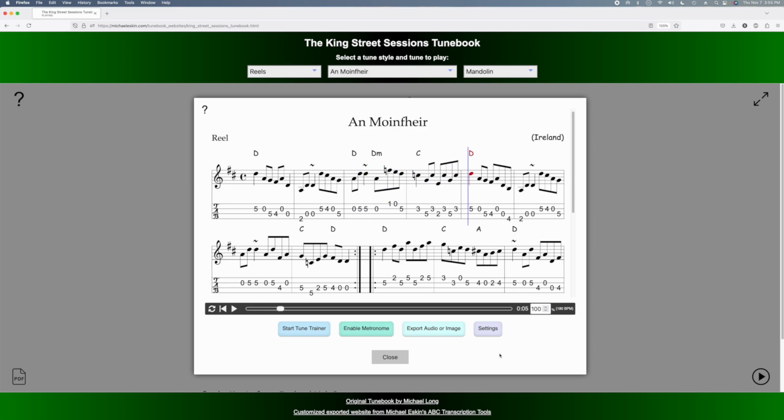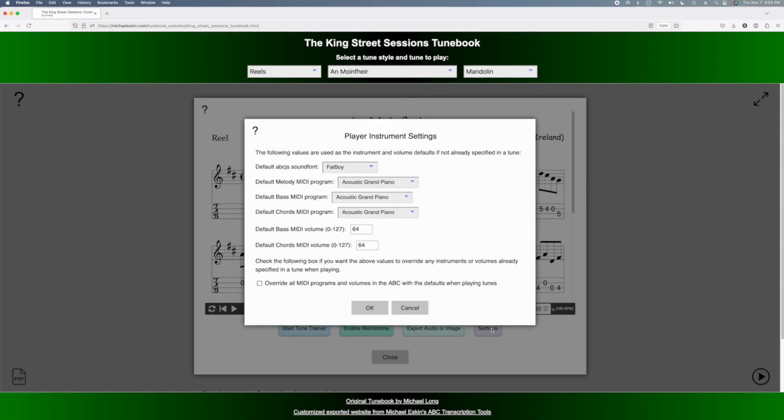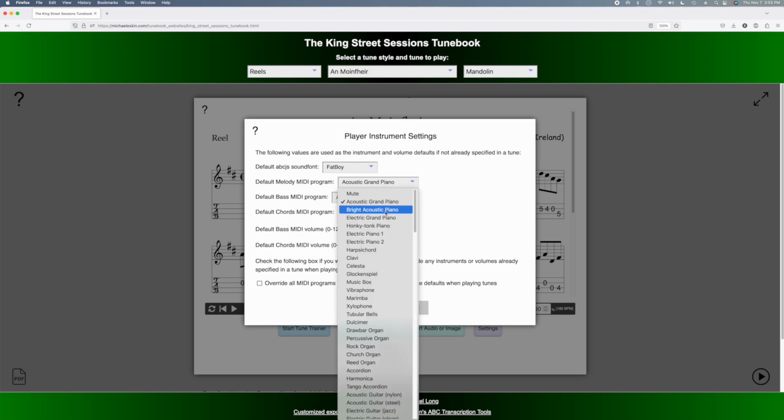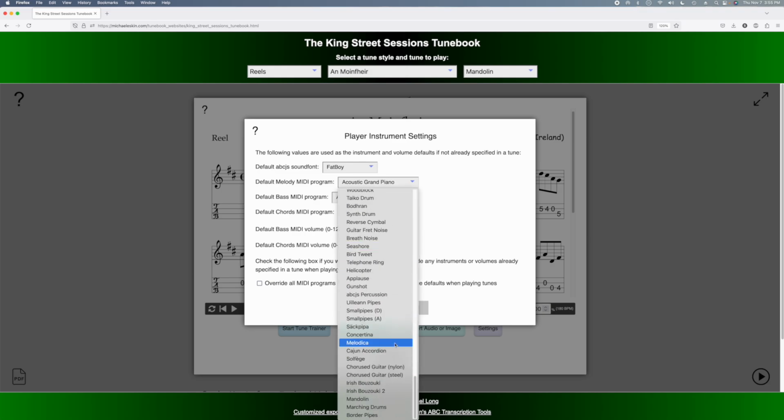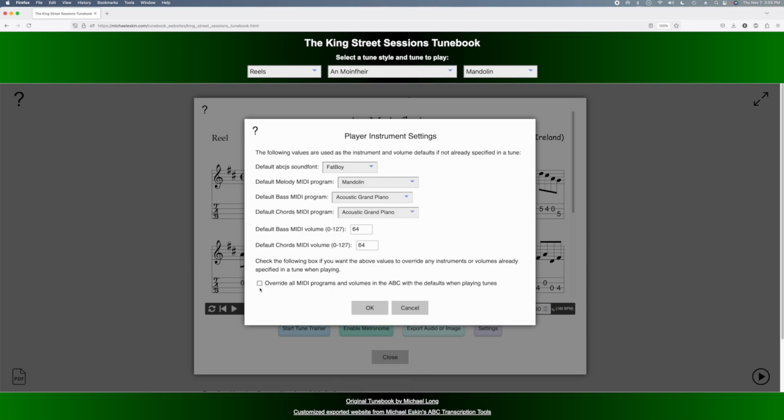So what you're going to want to do is click on settings, and you'll see you get this player instrument settings. I'm going to change the melody here from acoustic grand piano. I'm going to scroll all the way down to the end where I have some custom instruments. I'm going to change it to mandolin. And I'm going to click this box here.